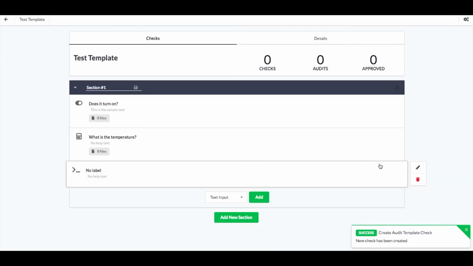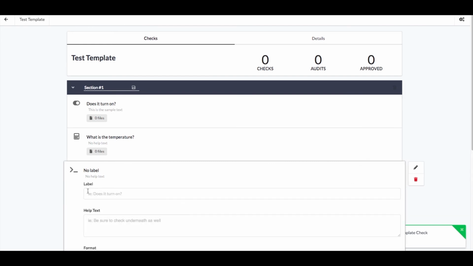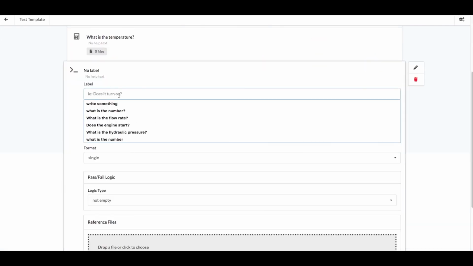Now we will add a text input audit check. This check type will allow the users to enter information in an open text box.